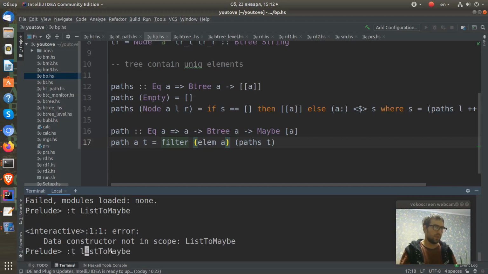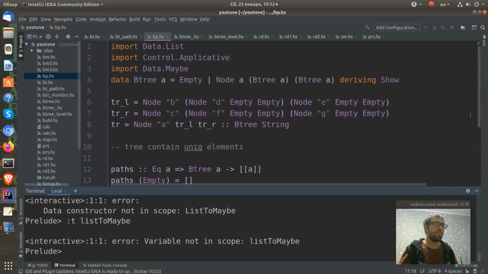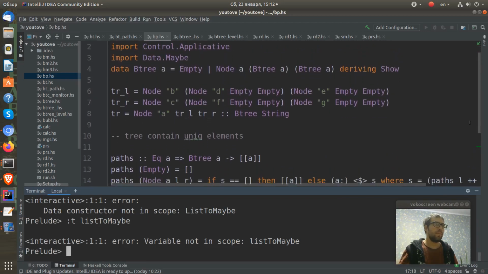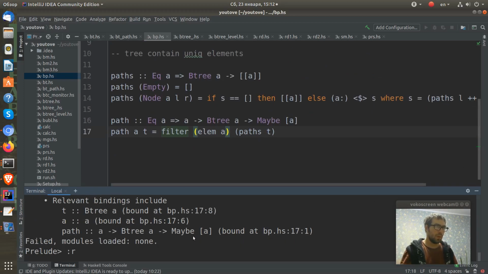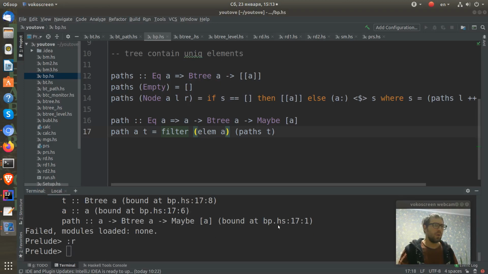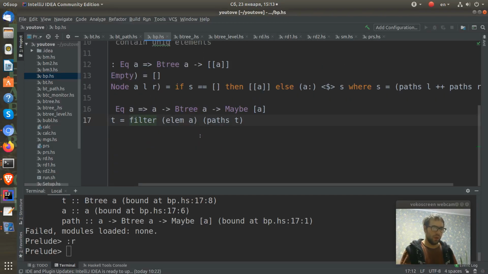I need to define listToMaybe. I get some errors. This is strange. I have problems. Okay, let's just use this function here, listToMaybe.